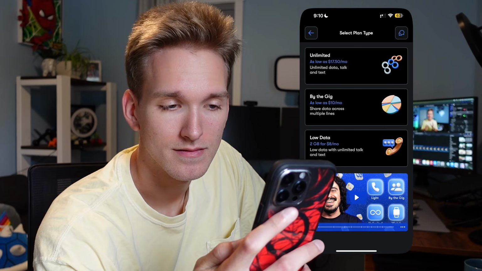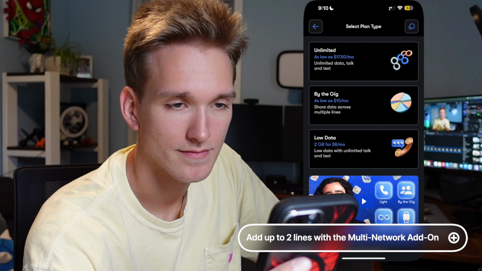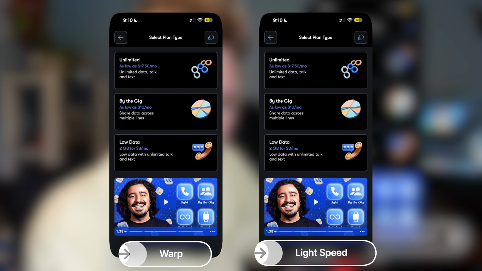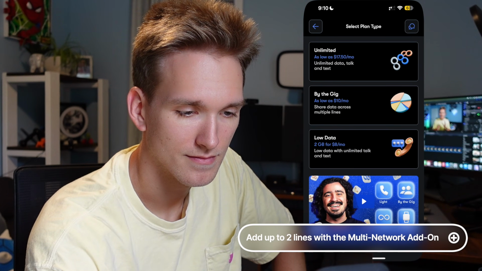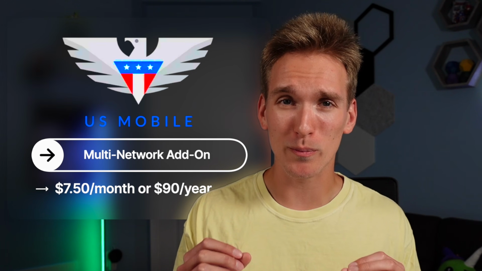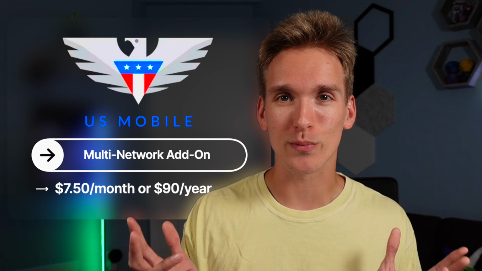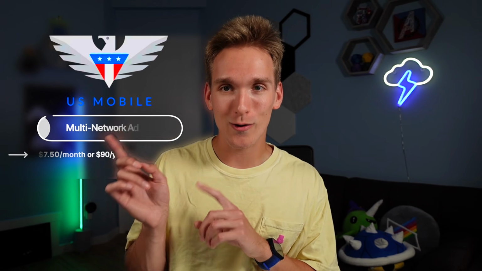Somewhat recently, they started introducing the ability to add 2 networks to your phone at the same time. So for example, let's say you want Warp and Lightspeed both on your phone using the same number. Well, now you can do that, and your phone can automatically switch using the data from both lines depending on the coverage and availability in your area. This option is not free though. Obviously, it will cost you $7.50 per month, which equates to $90 per year. This option is also available on the Unlimited Premium plan, which I will cover next.